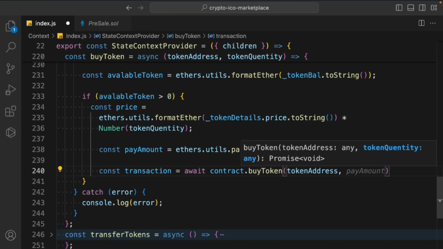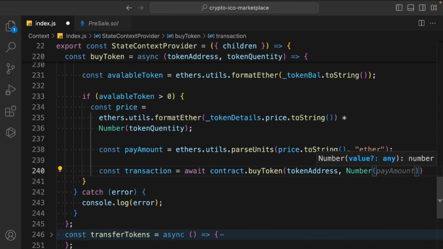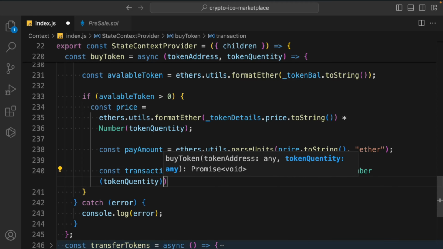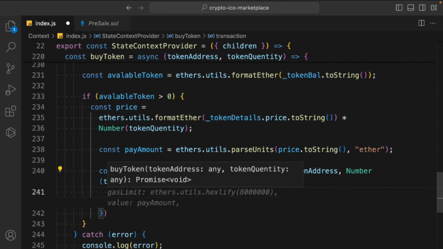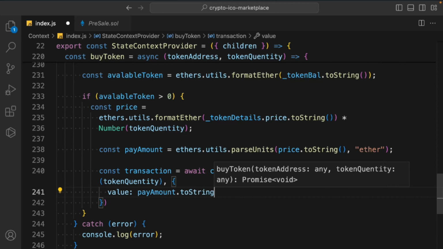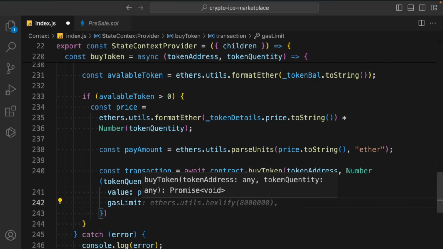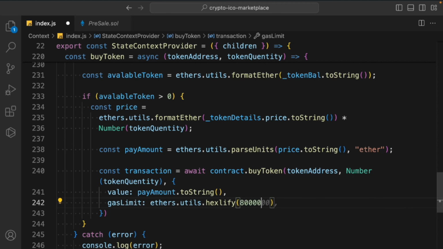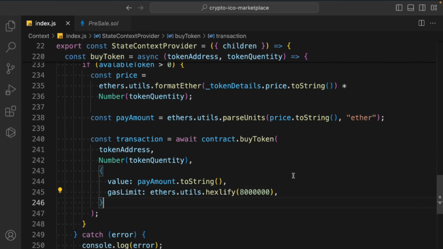So we'll take this number, and then we can pass the token quantity which the user wants to purchase. And here we have to send the gas limit and the value. So we'll say value is going to be the pay amount. We have to make it a string, and we have to set the gas limit with ethers.utils, and this is the general convention I'm following. Okay, and that's the only thing we have to do.